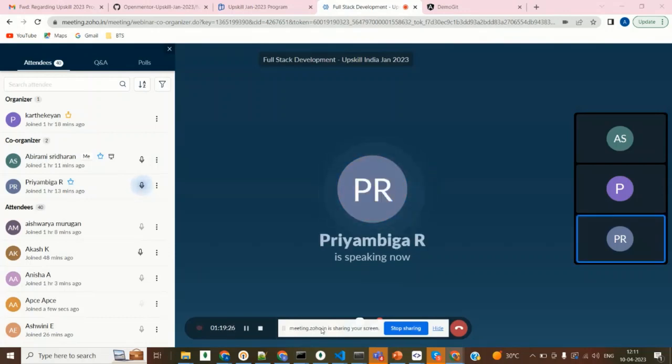In that case, let me give you a clue how to proceed further. There is an option in GitHub. You can see the Code tab in green color, right? Let me share the screen and show you. Ma'am, is it possible to share the screen?